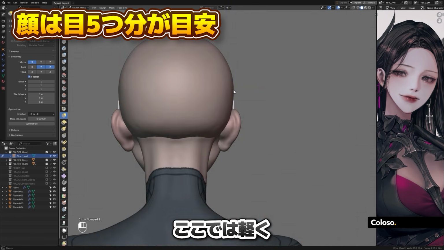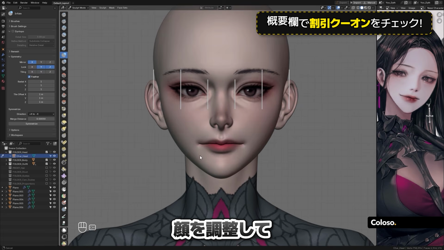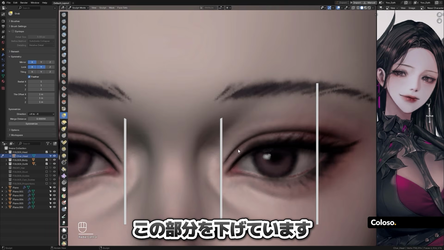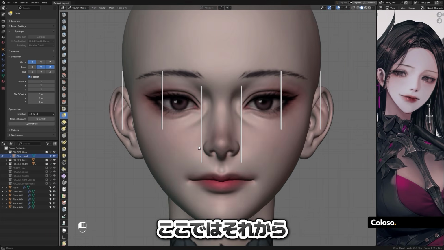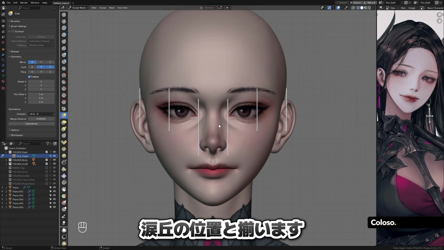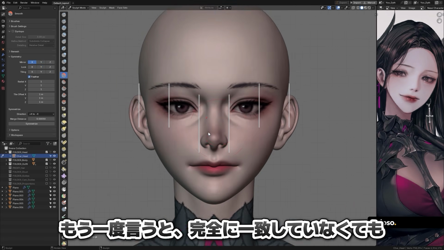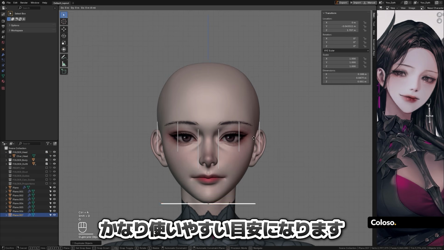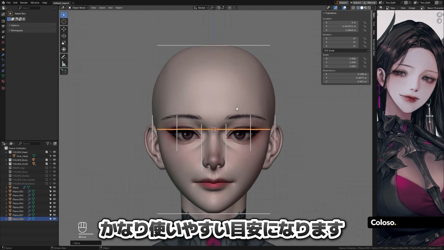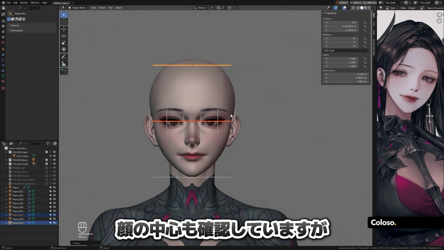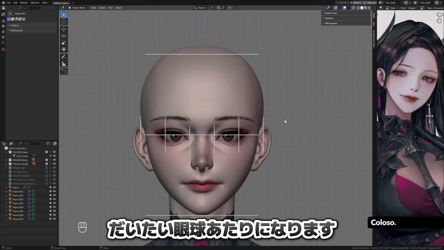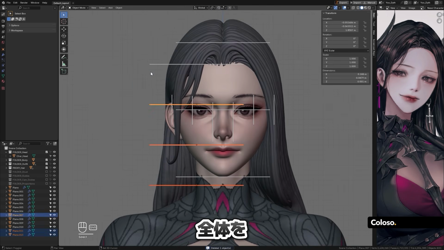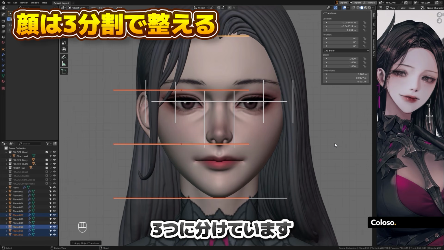So here I'm just readjusting the face, grabbing the eyes just a little bit to the middle. I'm moving this part down. Here also the white of the nose is kind of lined up with the tear duct. Now again, it doesn't have to be exact, but it's a pretty good measurement to rely on. And here I'm checking the middle of the face, which should be roughly the eyeball. And here I'm basically splitting it into 3 parts.